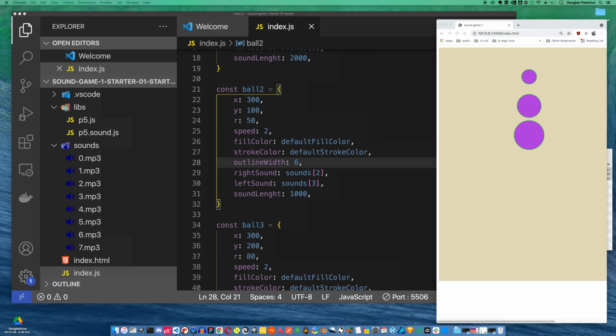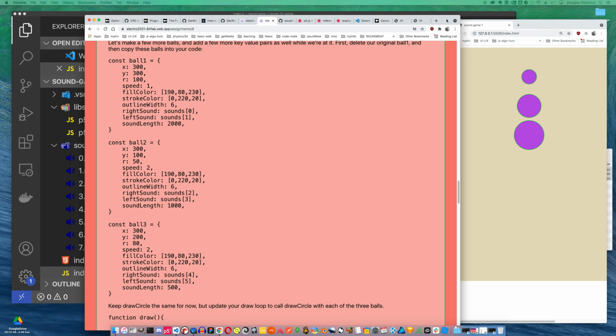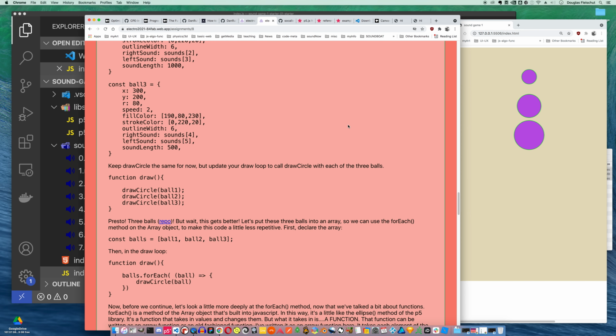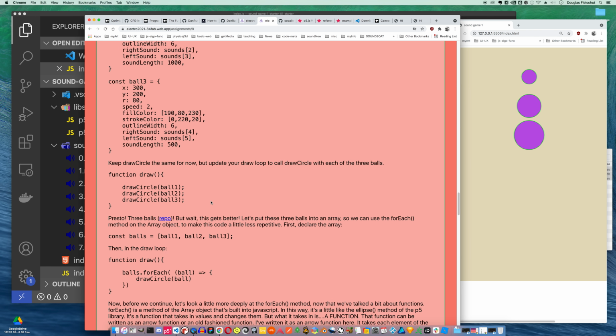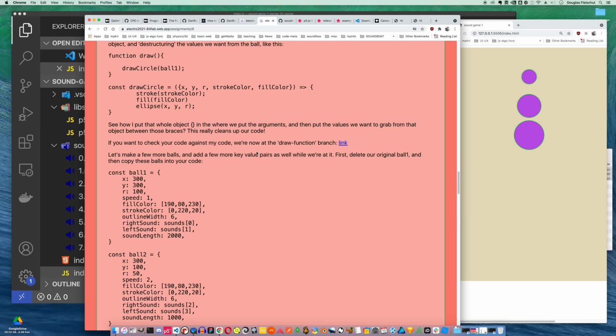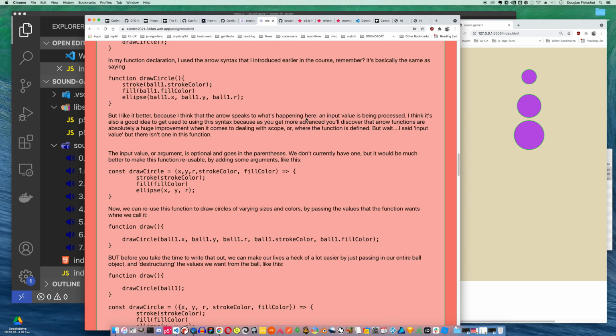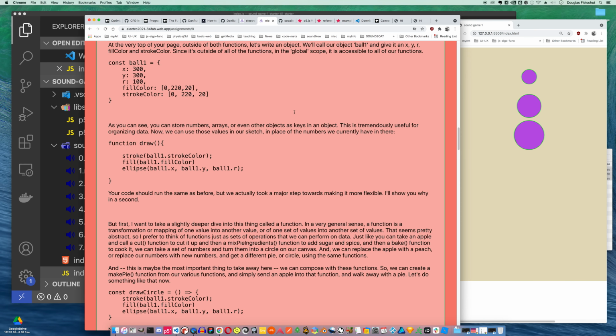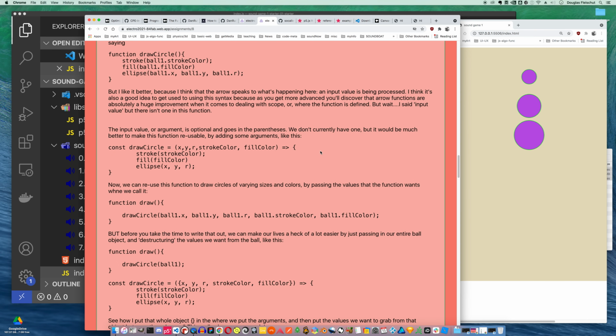So now I'm here in the code, and we've got this ball 1, ball 2, ball 3. Neat. Now, there's actually a repo branch here. And I forgot to mention, back at the previous step, there was one for the draw function branch. So every time as we go through, and I'm going to have this in all of our code projects, there'll be these little links.